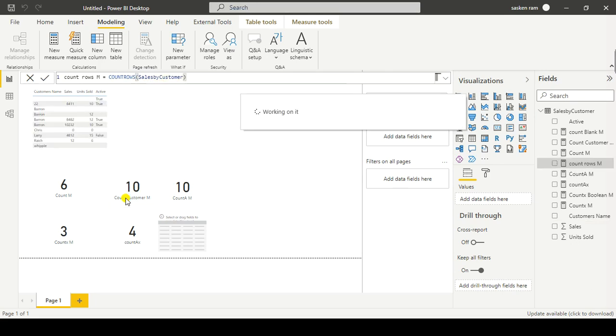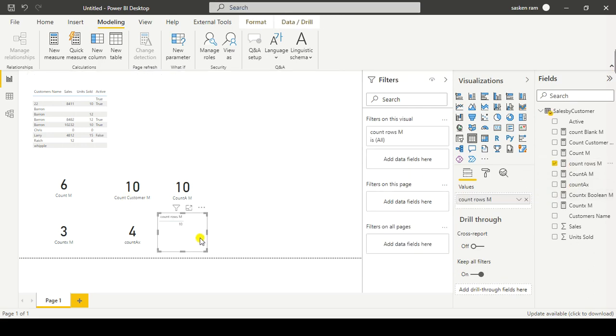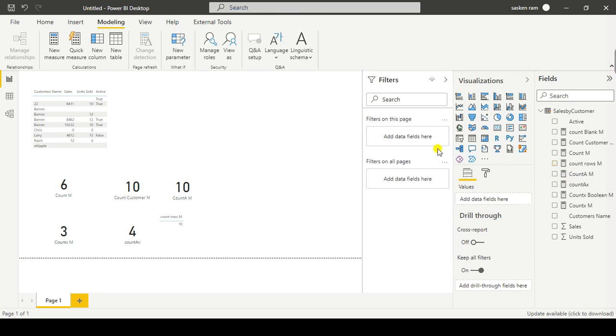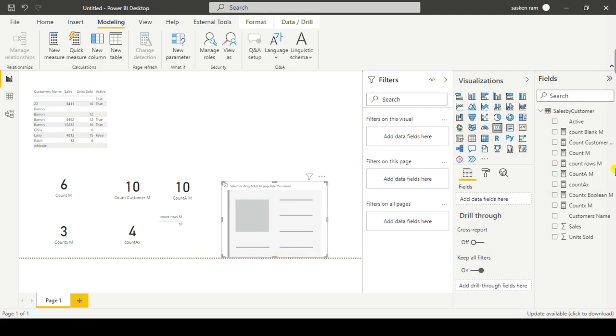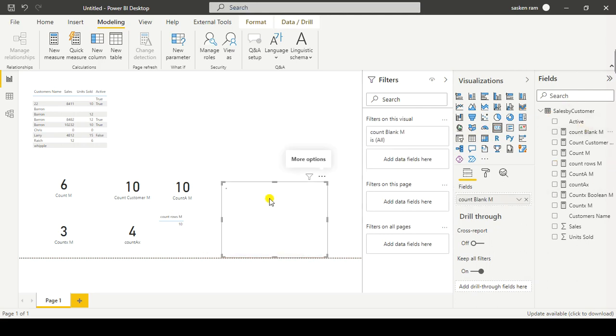CountBlank will count only the blank values in a column. CountRows will count the total number of rows or records in a table. We will quickly validate the CountRows output. Yes, CountRows gives me 10. Total number of records are 10, and I just select another card visual to check the CountBlank on the customers column, it shows 1. Perfect.